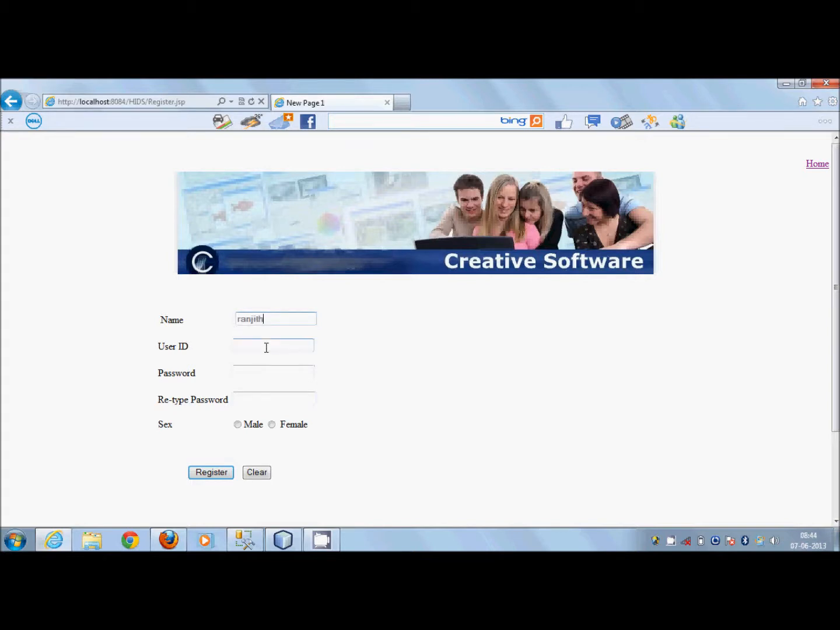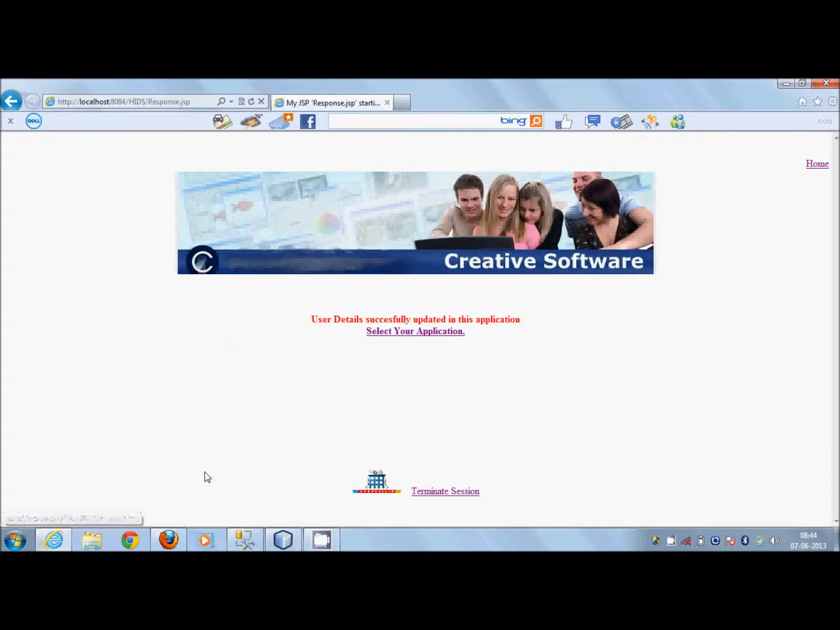Ranjit is the username. User ID is Ranjit123 and the password is Ranjit. Retype the password. Select the gender. Click register.